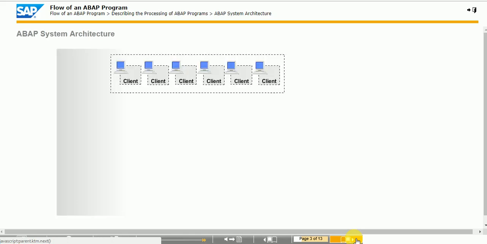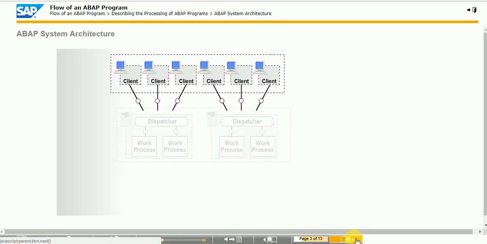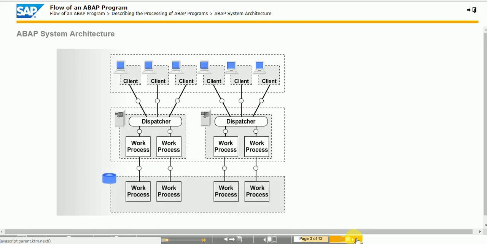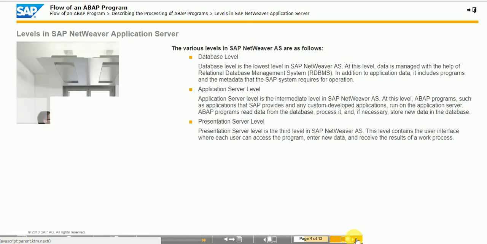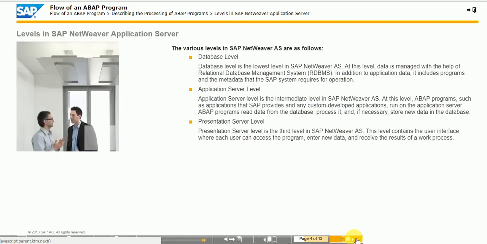SAP NetWeaver AS has a modular architecture that follows the software-oriented client/server principle. In SAP NetWeaver AS, presentations, application logic, and data storage can be assigned to different systems. This serves as the basis for the scalability of the system. The technical distribution of software is independent of its physical location on the hardware.